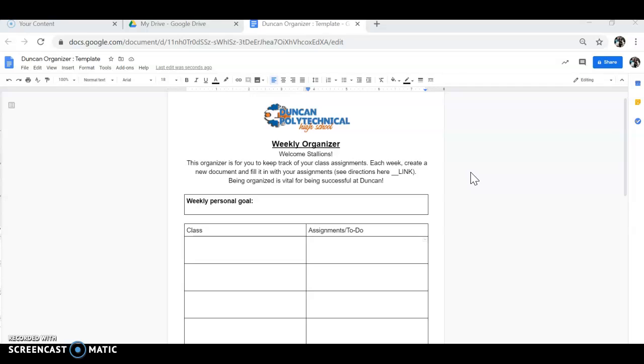With the help of another student, I've created a weekly organizer that should help you stay organized with all your different assignments for all your different classes. We made it really simple so that it's not overwhelming, and that way you can easily input whatever you need to do each week, stay on top of your work, and not get behind. Since you're going to be doing distance learning, you really need to be holding yourself accountable for staying on top of deadlines. So this should help.